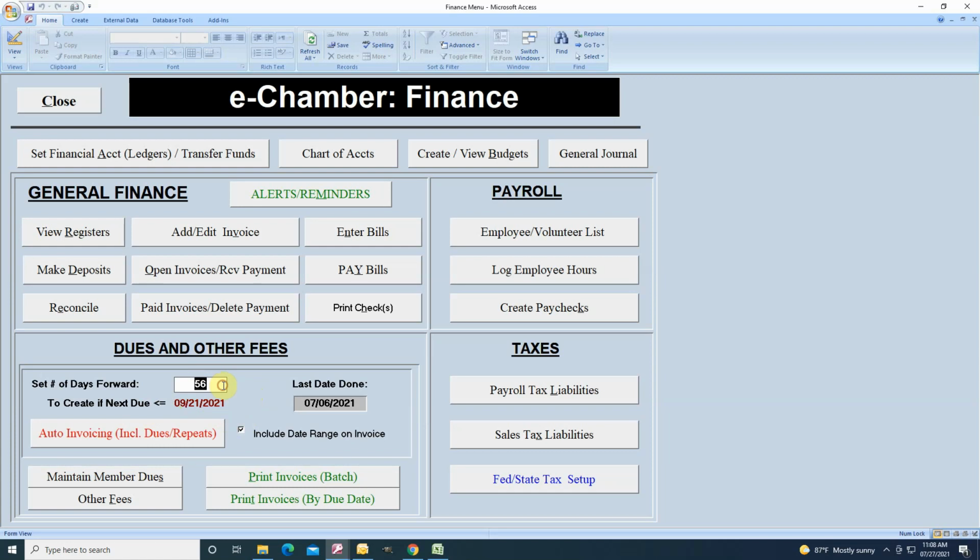Well, I just have to set the number of days forward. So this way you're not fixed on having to create the invoices on a certain day of the month. It's very, very adjustable, and I want to go through at least the end of September. And in that case, I would add 9 to 56, which would be 65. And sure enough, when I do 65, it's going to create if next due is less than or equal to 9/30. And I want to include the date range on the invoice, and the last date we did this was on July 6th. So I click auto invoicing.